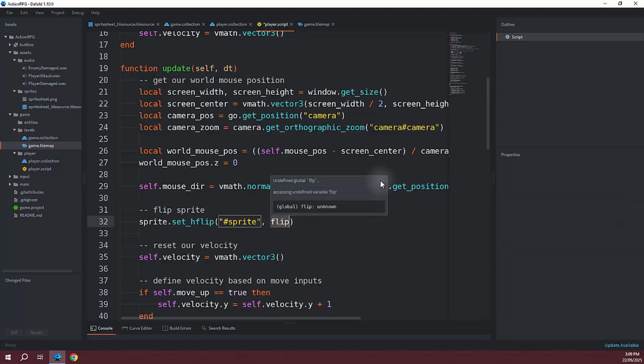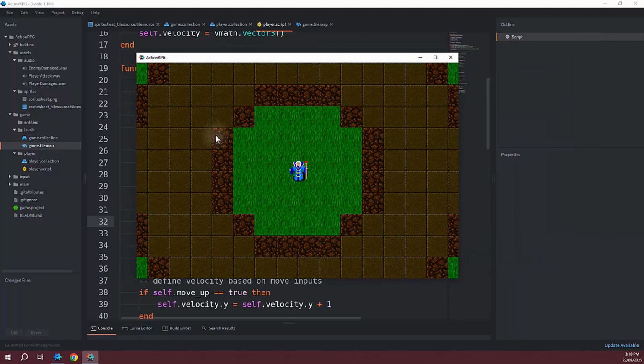So then for flip, this is going to be either true or false. So I'm simply going to create a condition here, which is going to be our mouse direction.x, and then we'll go greater than 0. So if our mouse direction.x is greater than 0, meaning the mouse is on the right-hand side, it's going to be true. Otherwise, it will be false. So now if I run this, we should see that our player is going to flip its left and right direction to look at the mouse, which is very cool.